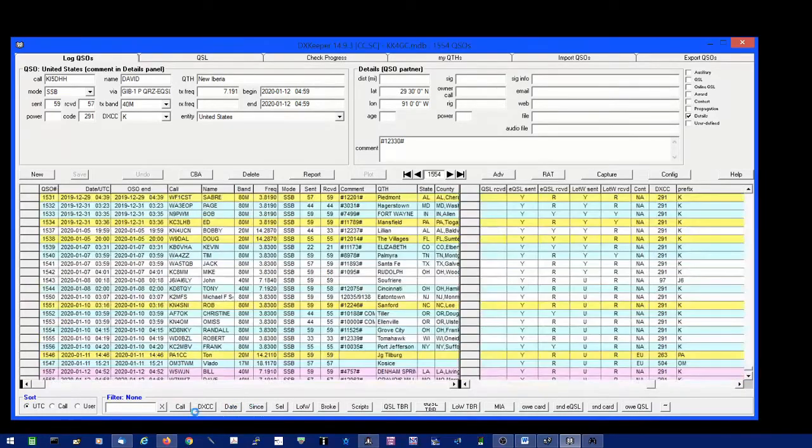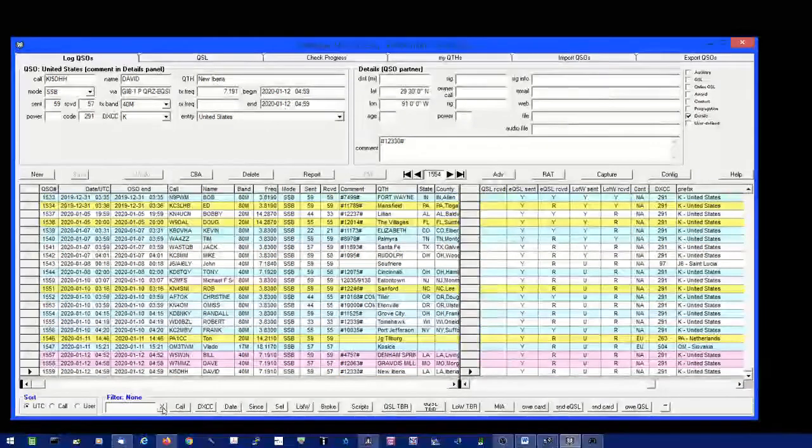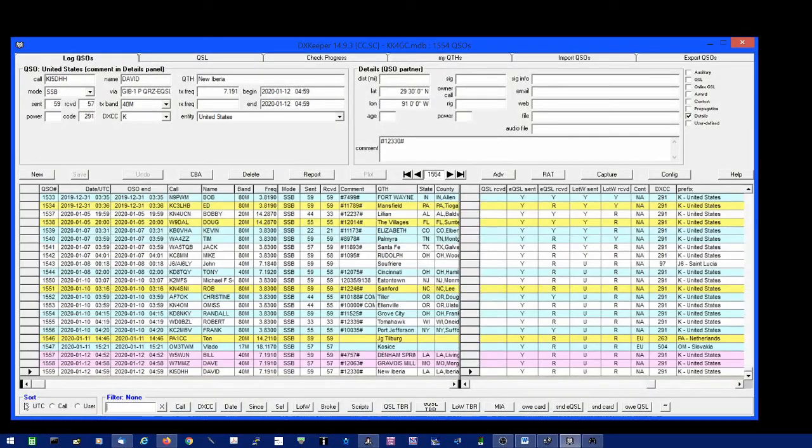I'm going to clear the filters and sort by UTC QSO date and time. You'll notice that the sequence numbers here in this column are listed in the order that the QSOs were entered or imported, not necessarily in order of QSO date. So those can be renumbered easily enough.